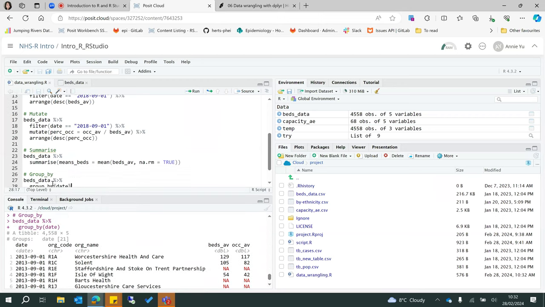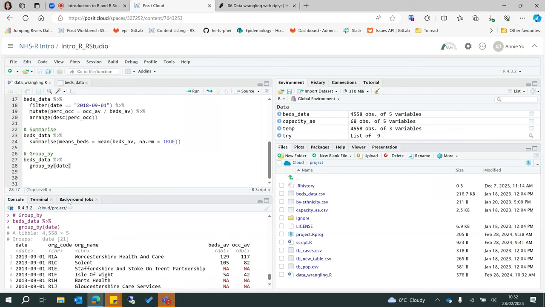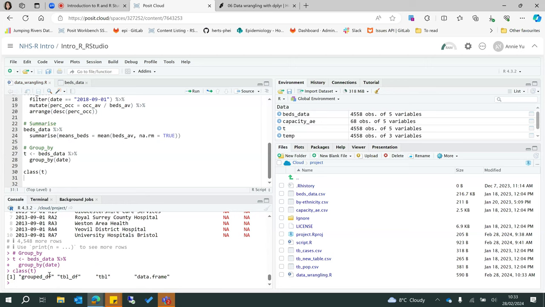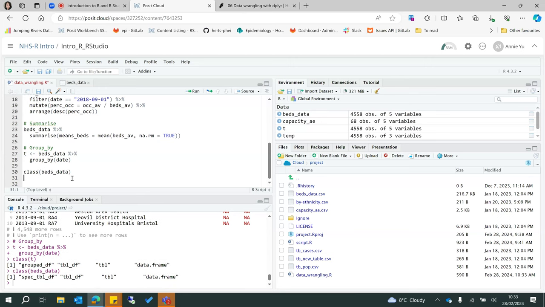But if you have a very keen eye, you'll notice that when you return the tibble, it will say groups date 21. What this means is that you have transformed the tibble into a grouped tibble, and that grouped tibble has now stored metadata. Actually, I'm just going to temporarily save this again. You don't need to do this. But if I then look at the class of this grouped tibble, it will say grouped DF rather than just table DF. If I were to look at the class of a non-grouped data set, so if I just looked at the class of bed data, you can see that's very different.